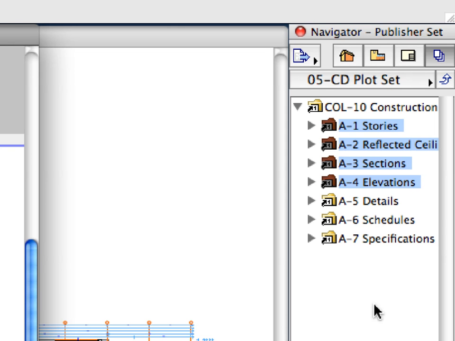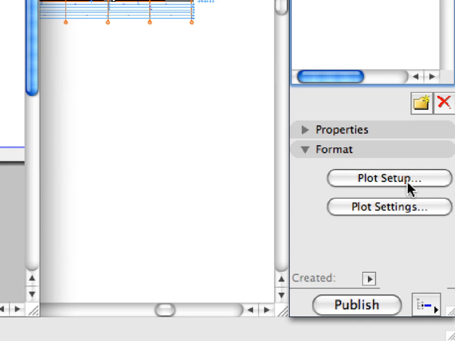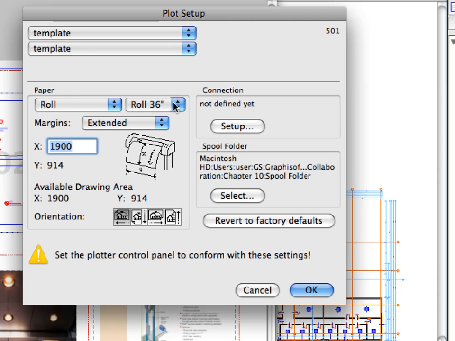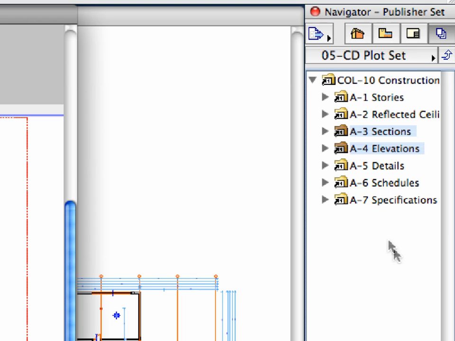We have set all the properties for the floor plan, section, and elevation layouts, but we will plot the sections and elevations to a thinner paper roll. Select only the A3 Sections and A4 Elevations folders now, and click the Plot Setup button again. Select Roll 24 and enter 1900 millimeters for X size, and then click OK. We've finished the layout and plotter settings.